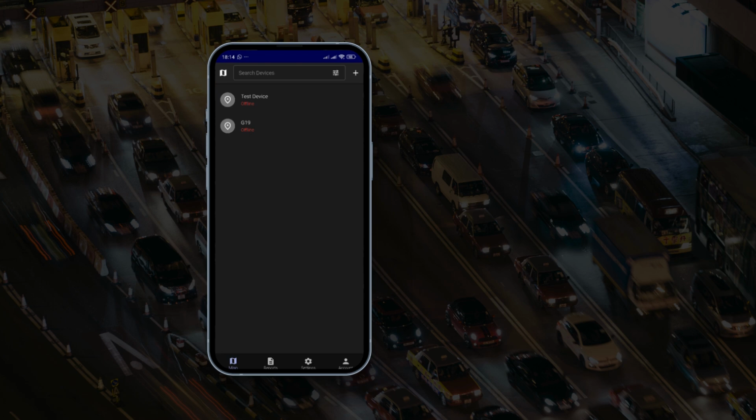Going here, you can search for the device, or you can filter out or sort anyhow. You can filter on map, or you can filter in the status. You can filter using groups as well. If you added any, you can even sort by name or the last update.